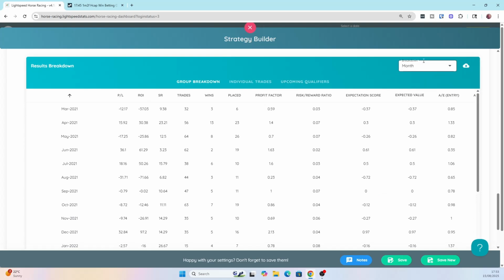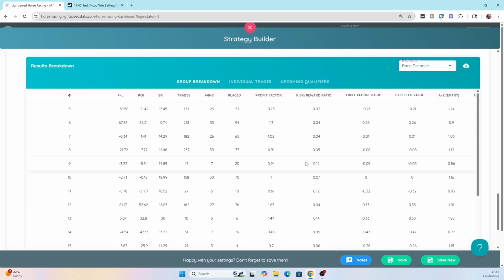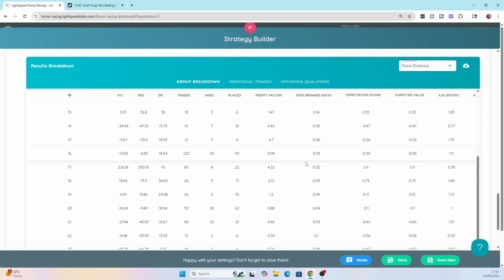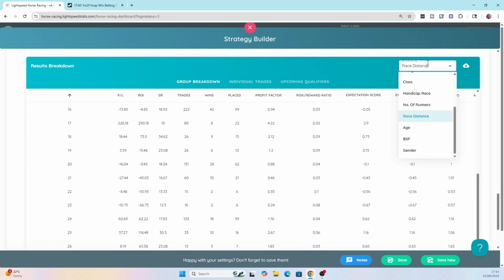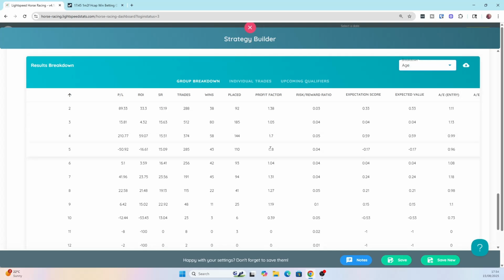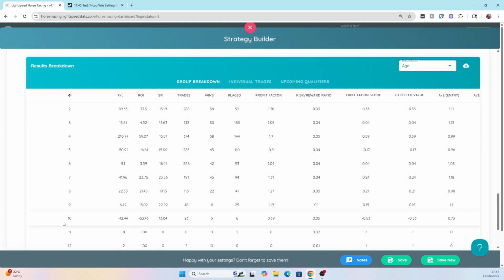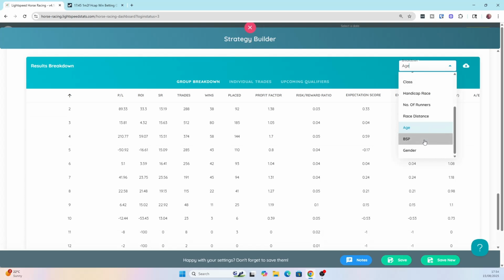And I want to look at one more thing we could possibly look at in terms of what's going to really help this strategy. So let's have a look at race distance. Not a ton I'd want to change here, to be honest. Actually, some up and downs. Horse age. Again, you can see horses over 10 haven't done particularly well, but not a ton of trades to look at there. So I wouldn't particularly want to get rid of that.